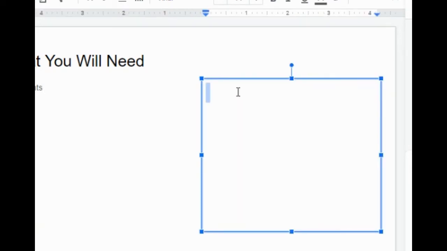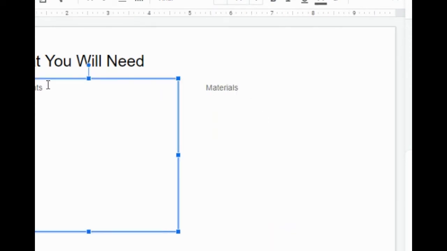And on this side, I'm going to put materials. So obviously ingredients, depending on what they are, I'm going to hit enter. I want to add a bullet list here. Now it doesn't come up with an automatic bullet list right now.